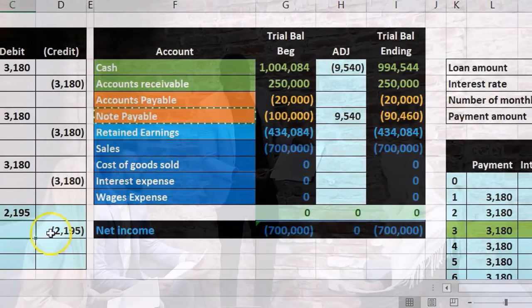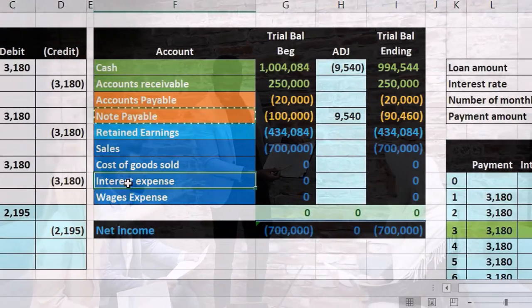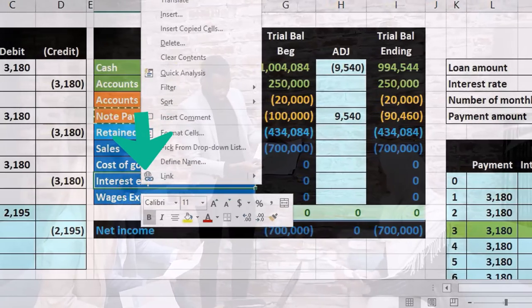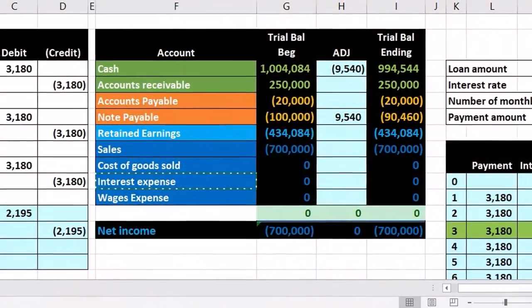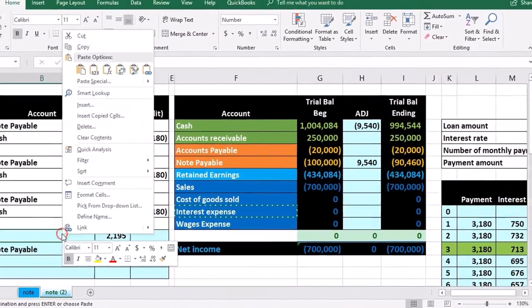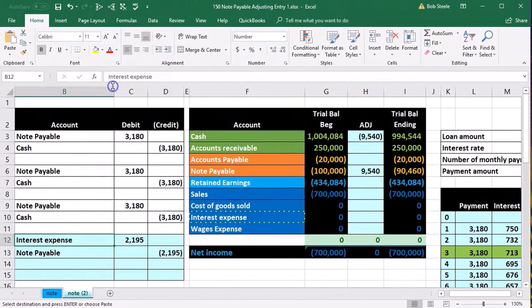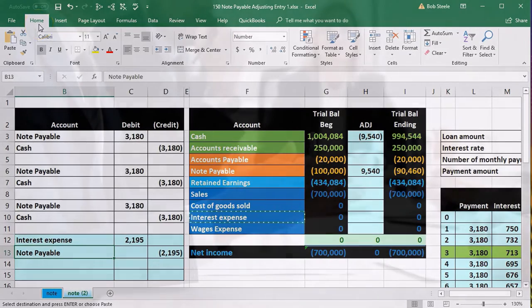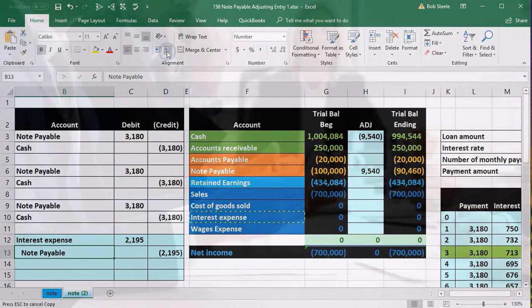Okay, and so now that's gonna go to the interest expense. So we'll say interest expense, right click and copy. We'll put that on top in B12, right click and paste 123. I'm gonna indent this. It should be done for you already. Just formatting, home tab, alignment, increase indenting.